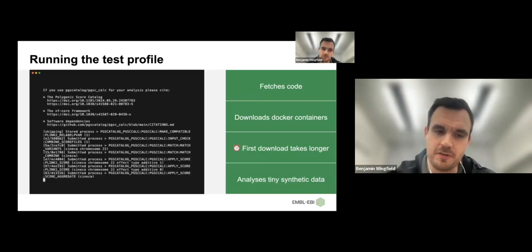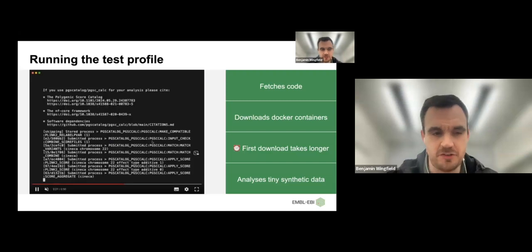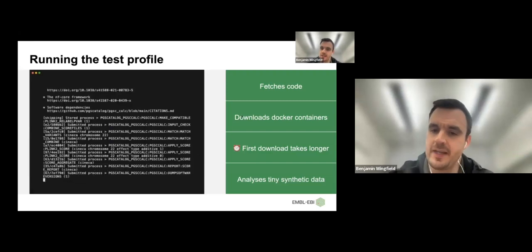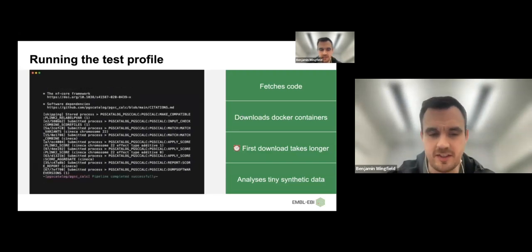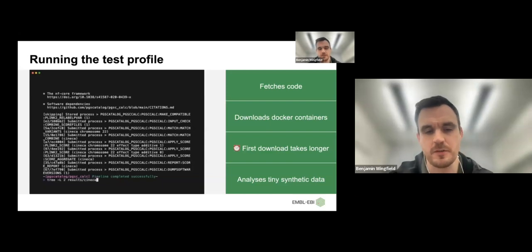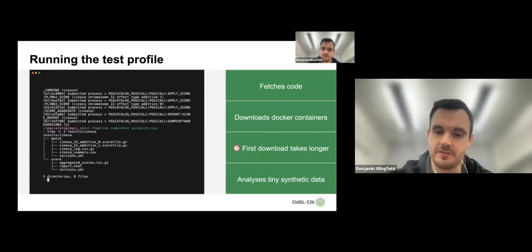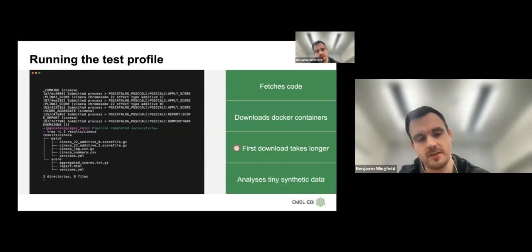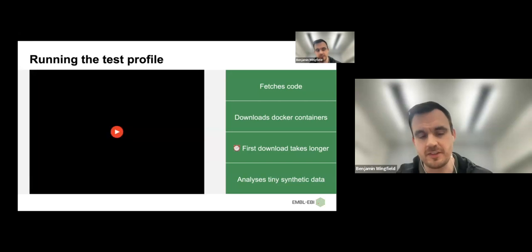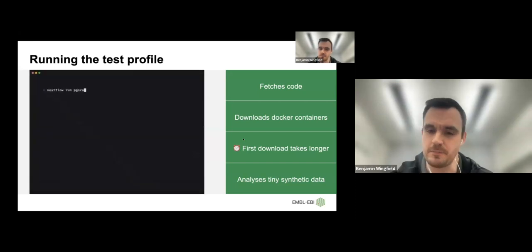The video on the left here is just showing what that looks like. The first time you ever do this, it actually takes quite a bit longer than this video because the containers are roughly about 2 gigabytes. So depending on the quality of your internet connection, it can take a little bit longer. What the test profile is doing is analyzing a very small, tiny synthetic data set. So the results don't actually mean anything, but all of the steps that you need to calculate polygenic scores are running on your computer.